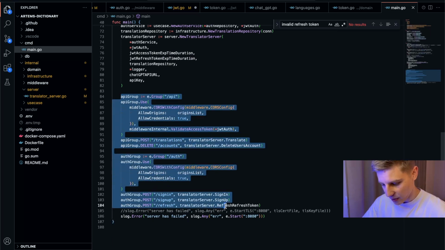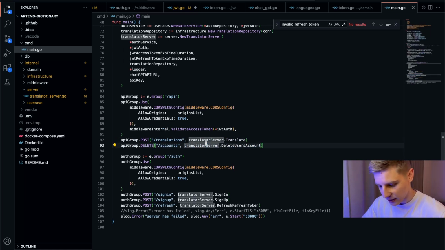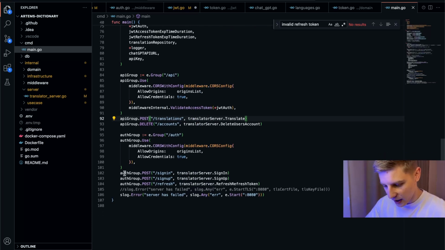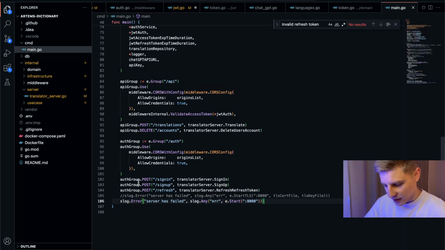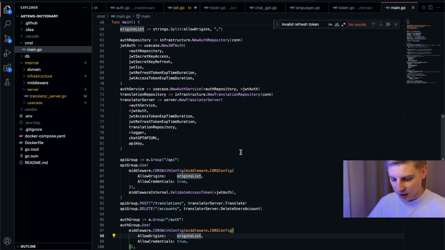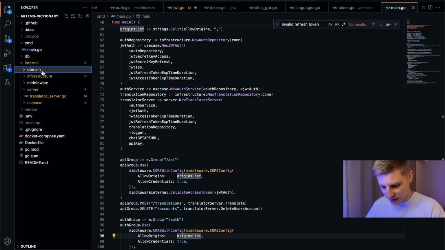Then here we have API groups. For the API, it's mainly for translations and accounts, so the user will be able to delete his account and will be able to translate some lexical items. And here are groups for authentication, like sign in, sign up, and refresh of the token. And here I start the server. Some parts I commented out because in production I use TLS, and I was just too lazy to create feature flags for it, because I will show this demo once and that's it.